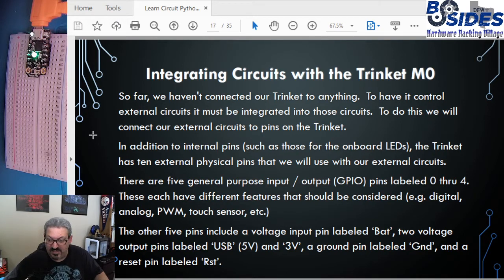It has internal pins, as we discussed, for the red LED that I'm flashing, or the RGB LED that's in the center of the board. Those have internal pins that we can address and program. But there's external pins as well. There's 5 general purpose input-output pins, GPIO pins, that are labeled 0 through 4. Each of those have different features that should be considered when you're looking at using it for a part of your circuit. Some of them are digital only.